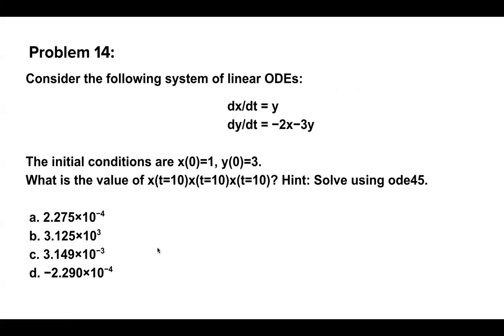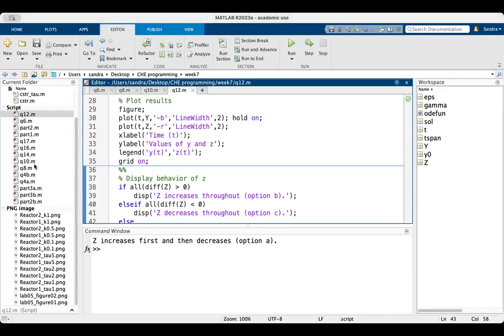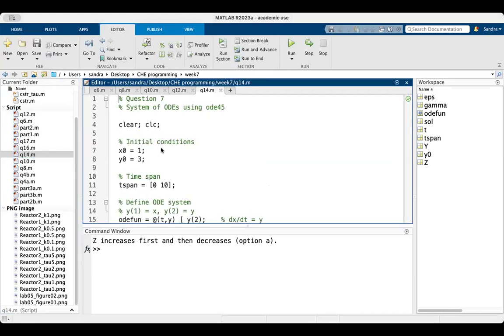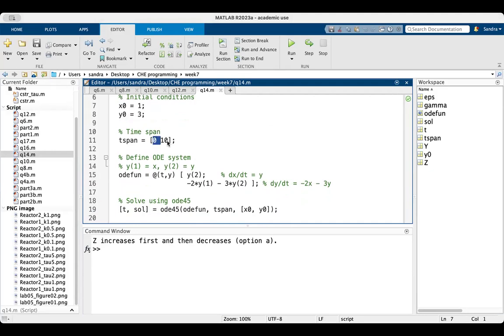Again, you have a simple ODE equation. It's all using ODE45. I can quickly show you the answer because everything remains the same. Sorry, this has to be not repeating. We have to find x at t equal to 10. I'll just show you the answer right now. You have the initial condition of z and x, t span from 0 to 10.